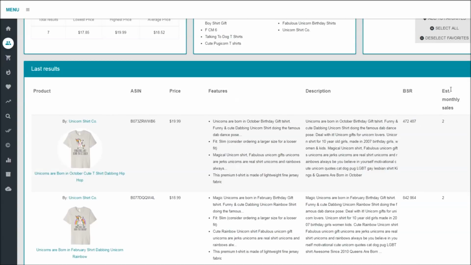Here's the BSR. There's an estimated monthly sales, price, features, and description. Now the features and description are really great to see because you can come into the best sellers and see how exactly they rank their products in order to get the BSR they have. So it's super helpful when you're trying to dig through bigger brands for ideas.